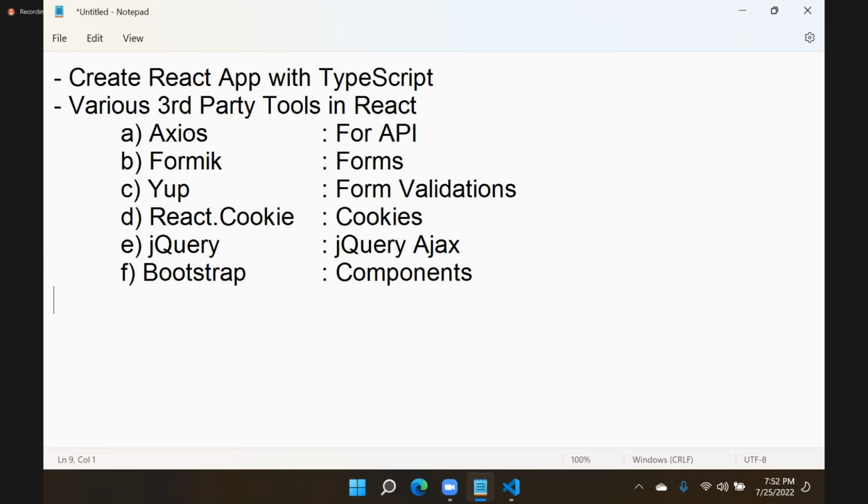Now we will see some more important third party tools, how to use them and how to work with them. What we are going to learn is how to use Material UI. That means we will see how we can work with Material UI. We will see how we work with Redux. We will see how to use React Native. How do we work with React Native?